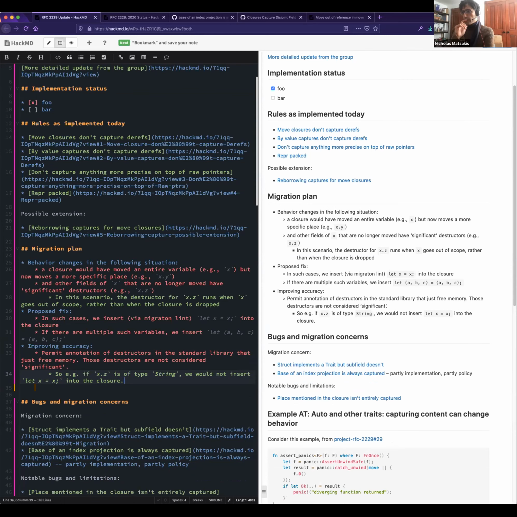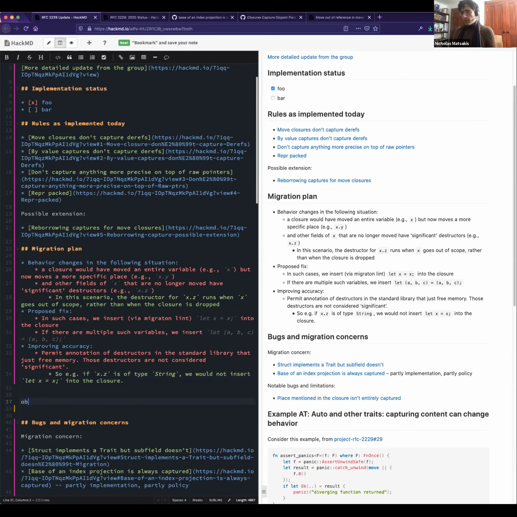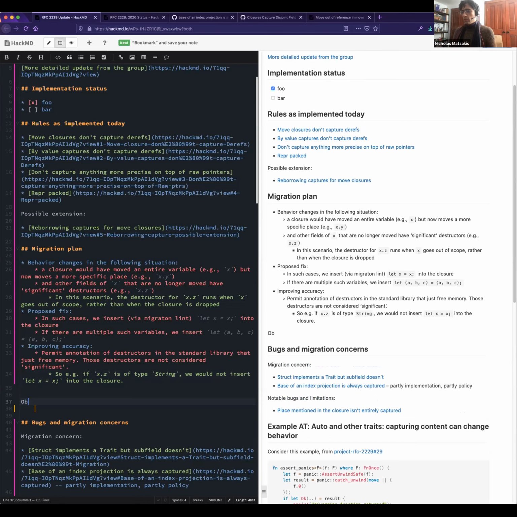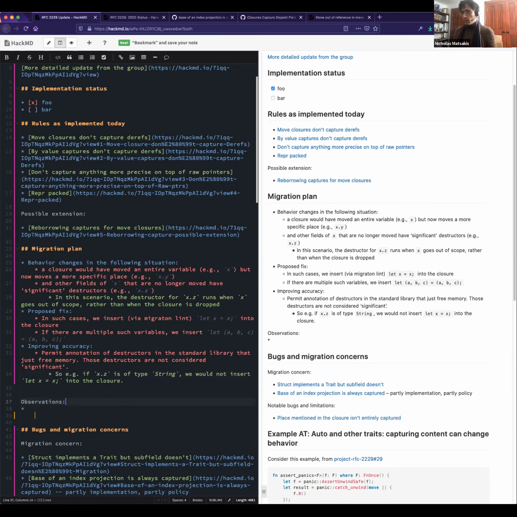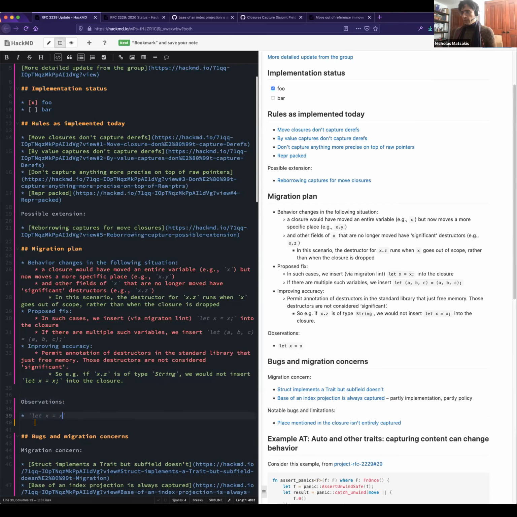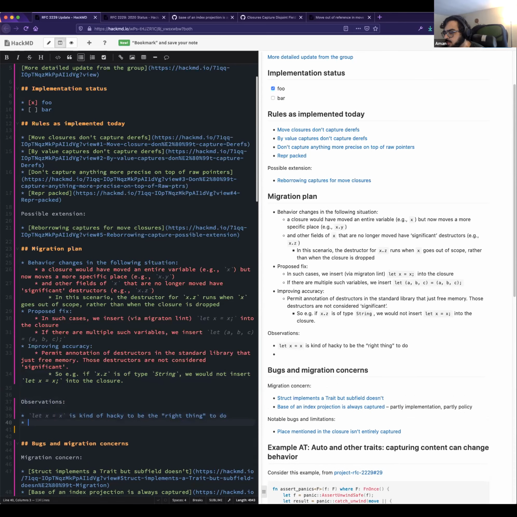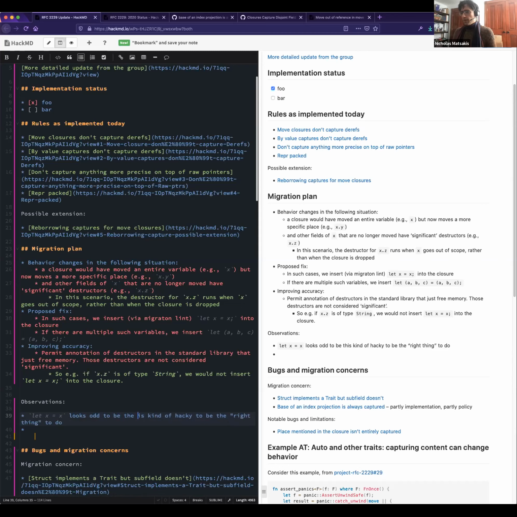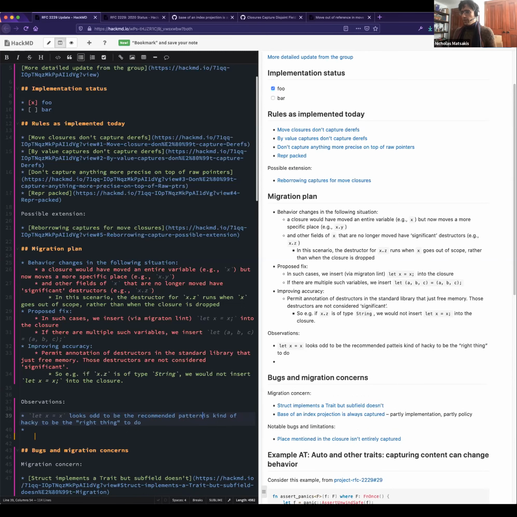I think what's missing, or I think the observation, there are a few observations. One is that let x = x is kind of hacky to be the right thing to do, right? Sometimes you might want this and it's a little goofy that you have to write that. I don't want to say eyesore, but it looks weird. Yeah, if I'm being honest, that's kind of what I mean by hacky. It looks odd to be the recommended pattern. Yes, I guess that's a better word.